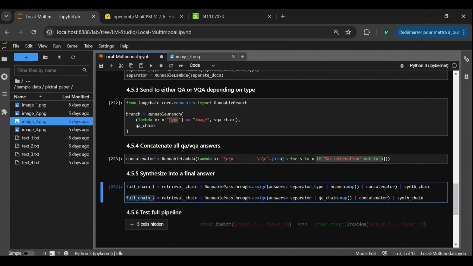Now that we have introduced all the building blocks we needed, we can finally implement our entire inference pipelines as two single LCEL runnables. Let's start with the first pipeline. So the input of the pipeline will always be a single question. First, this question goes through the retrieval chain.